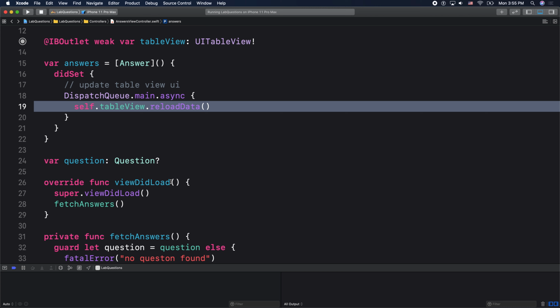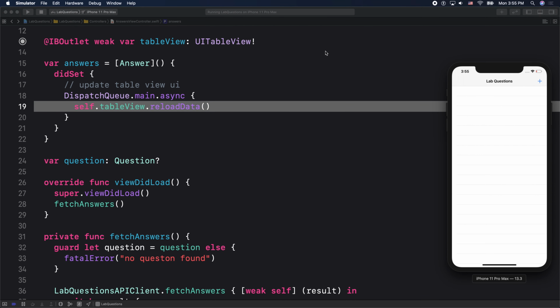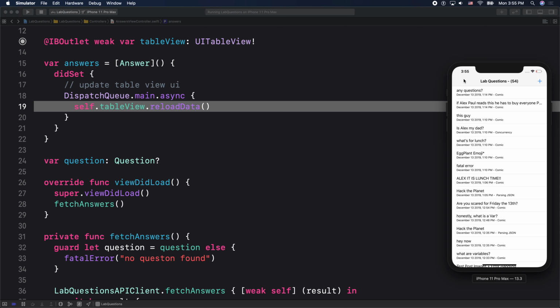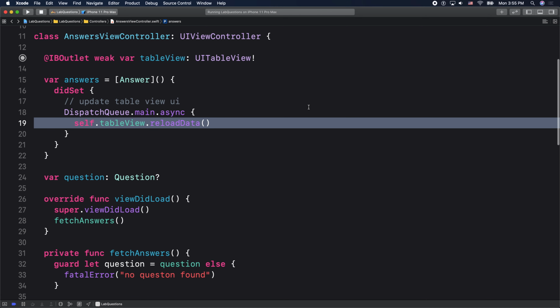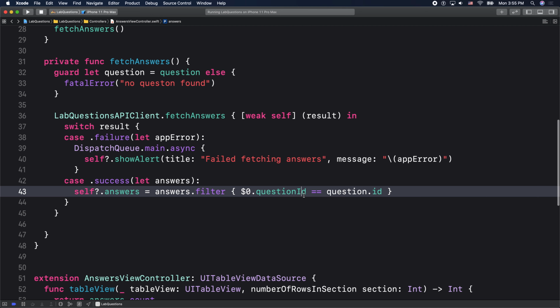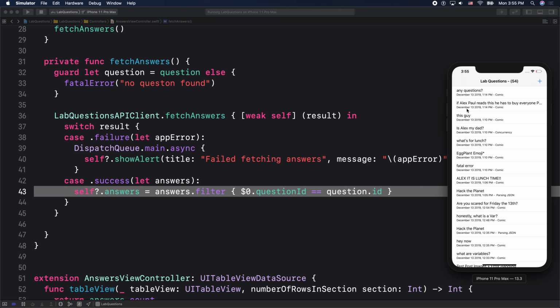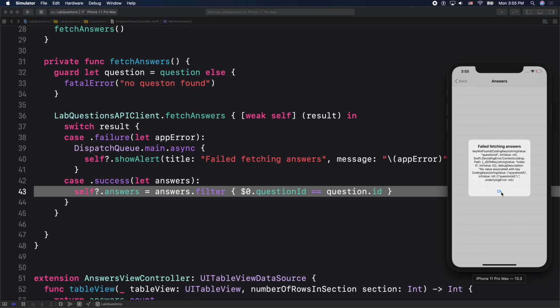Okay, let's fire it up and let's see what happens. So run the app. I think question 1 might be popular just because it's question 1. Can you scroll up to the ID part? What ID part? This part here? Okay, so we have our app. We click on the first question. We click on show answers. And we have failed fetching answers.